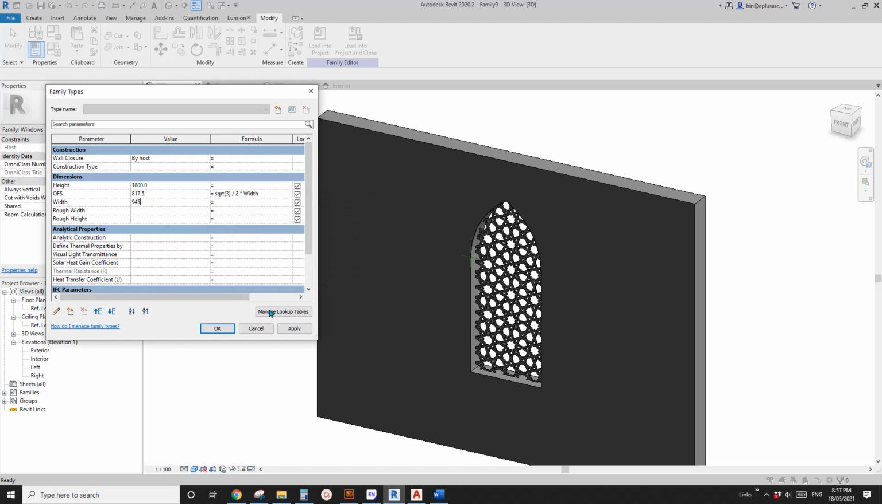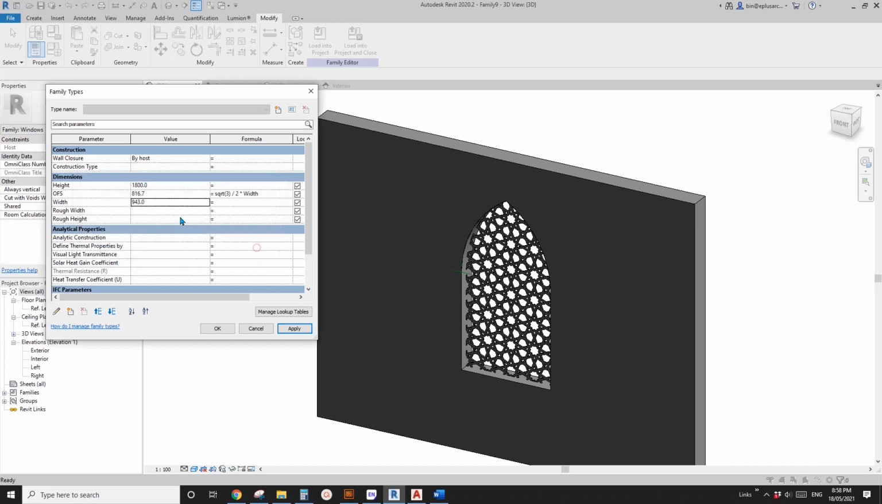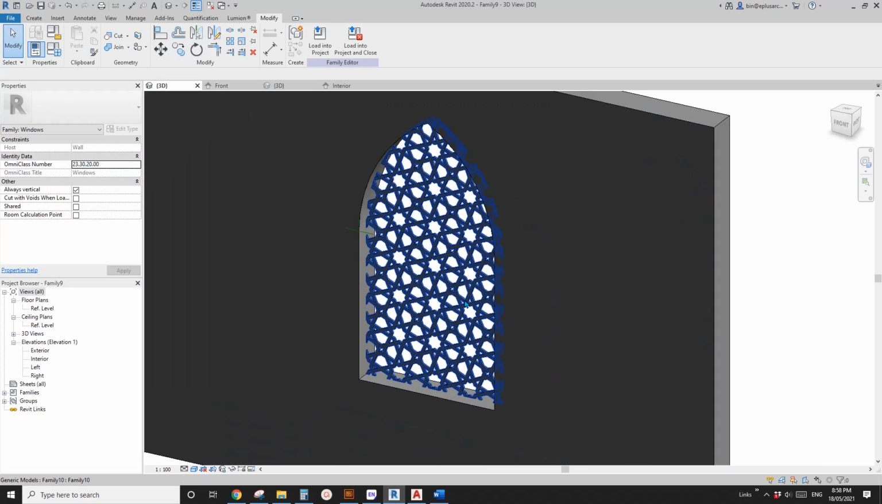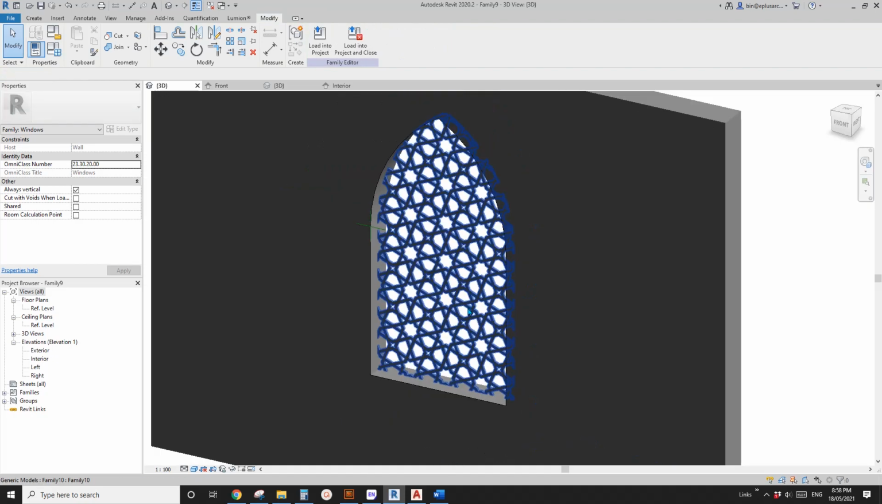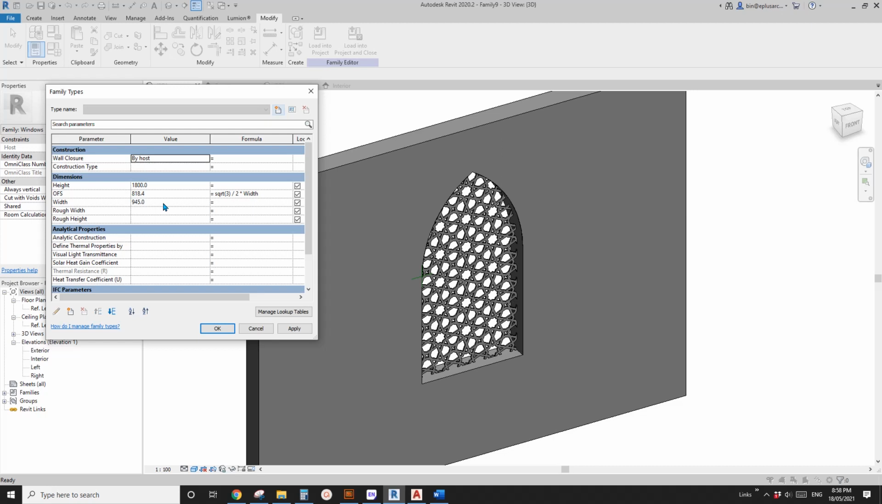But you can just try, see, if I change to 845, it works. Oh sorry, 945, 943. See, it doesn't work. So you just need to have a test. If the width or height you need doesn't work, just try a different number, maybe 1 millimeter bigger or 1 millimeter smaller.